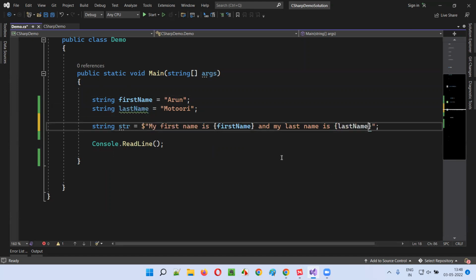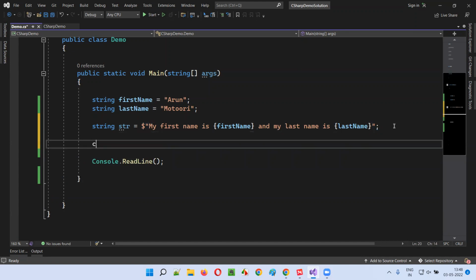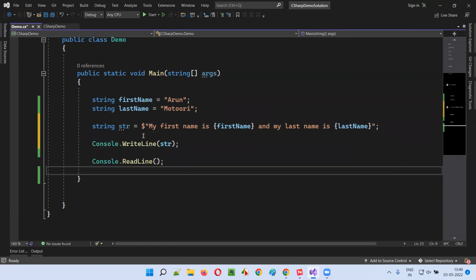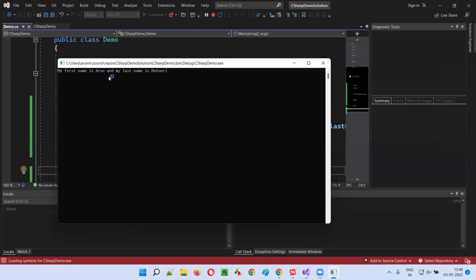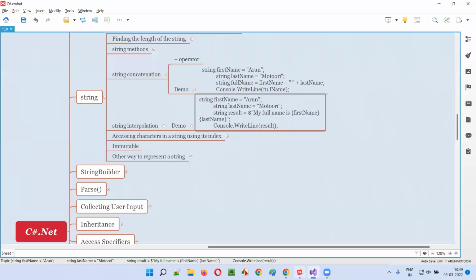I'm building another string with the help of other strings like this. Wherever I want to pass this Arun and Moturi, I can pass like this, in curly braces, and in the beginning of the string, I have to write the dollar symbol. Now say Console.WriteLine(str). My first name is Arun and my last name is Moturi will be printed in the output. Just see here. My first name is Arun and my last name is Moturi. This concept is called string interpolation.